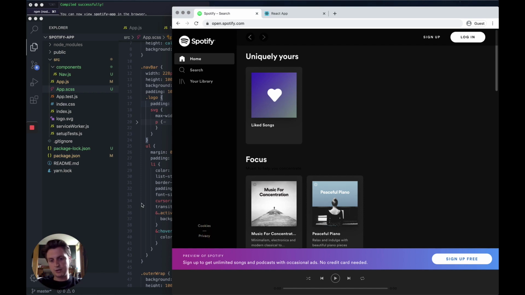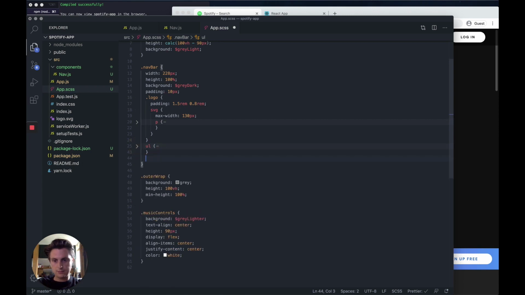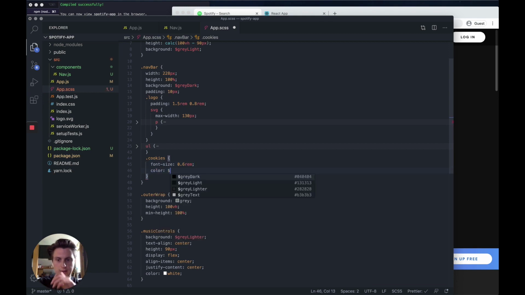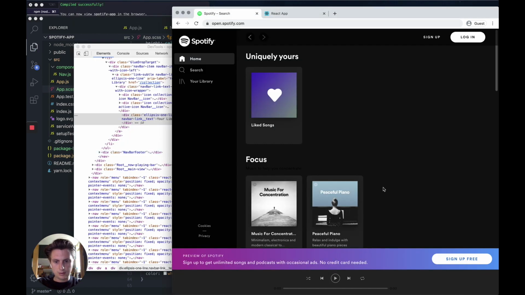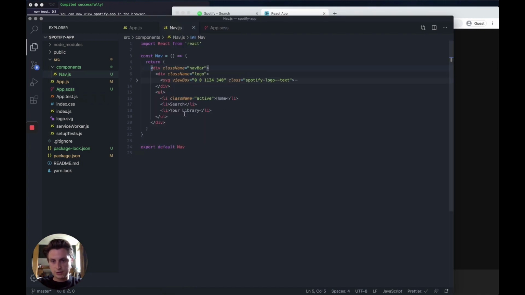they've also got this cookies and privacy thing at the bottom. So I'm going to give it a font size of 0.6 rem and a color grey lighter. Oh, it's actually text, grey text. And also I have to add it to the component, of course. Let's do cookies.